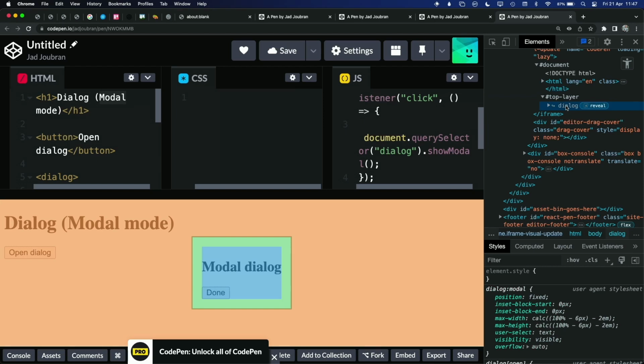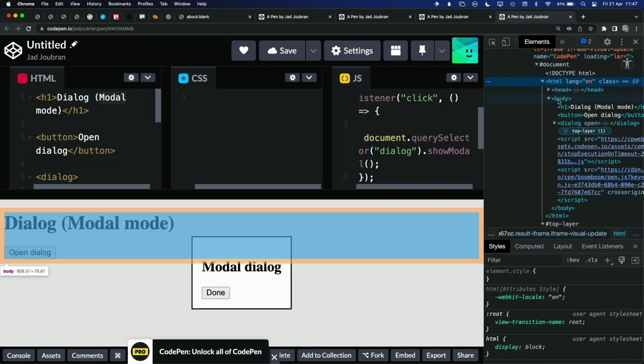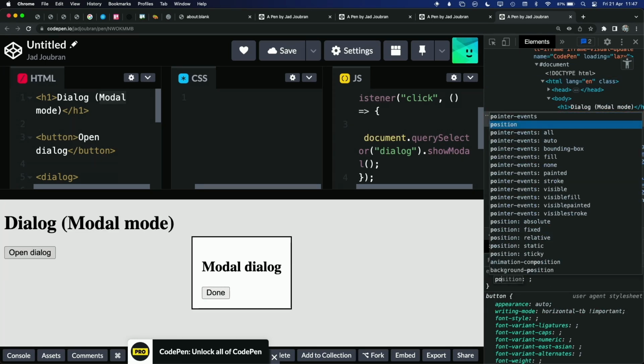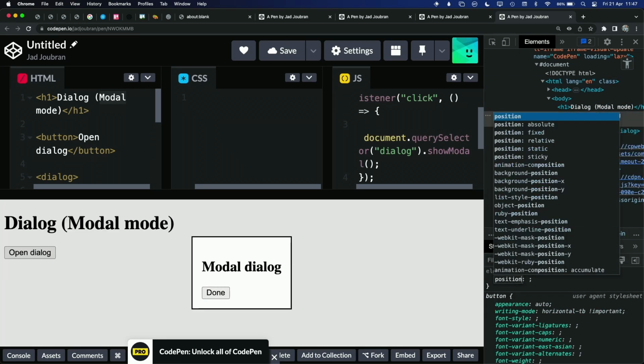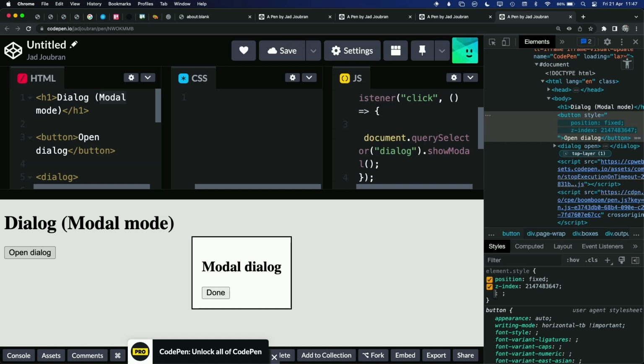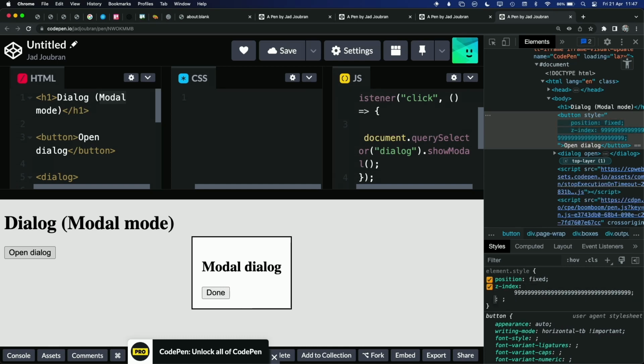It's pretty nice. But that also means that if I take this button here and I give it position fixed, Z index, what was the number? Let's go with 9999. It cannot show on top. It's really not possible. It's now behind the dialog because this is running on the top layer.